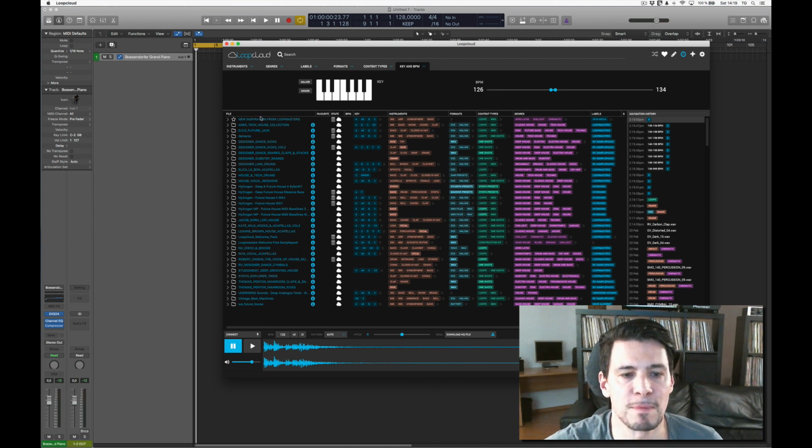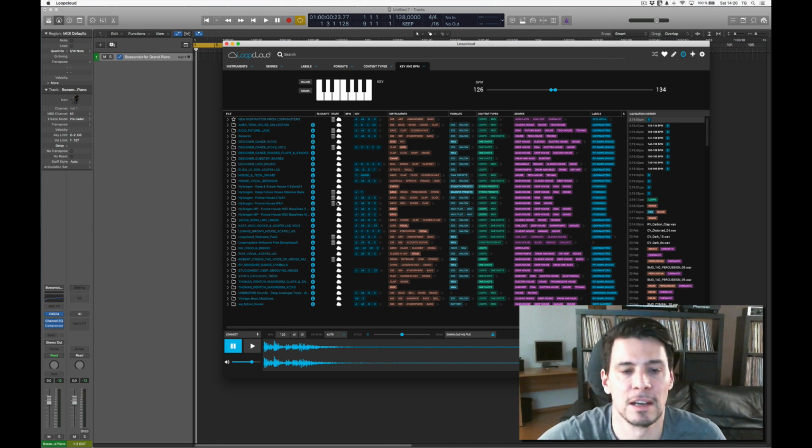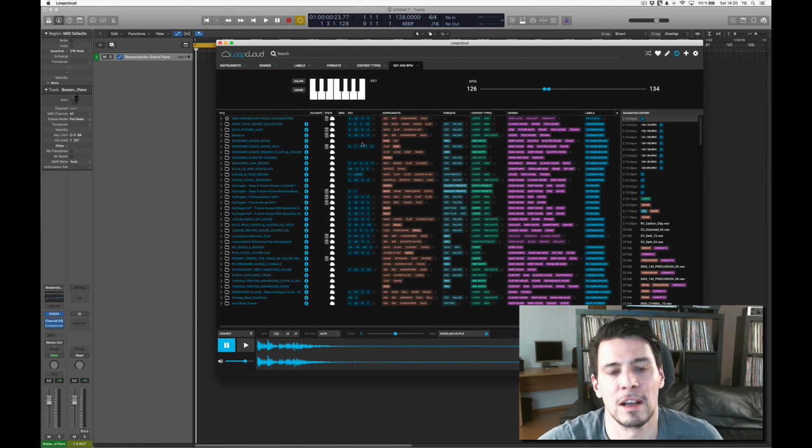This is the browser here. This is my sample libraries. What you can see here is what you actually own. That's the sample libraries I bought within Loopmasters and on their website. And you can add your own libraries in the future, which are not from Loopmasters. They're going to add that feature, but for now, it's only the libraries you actually bought from them.